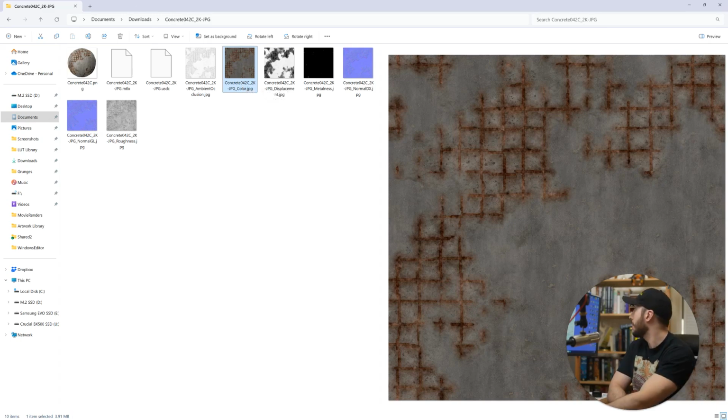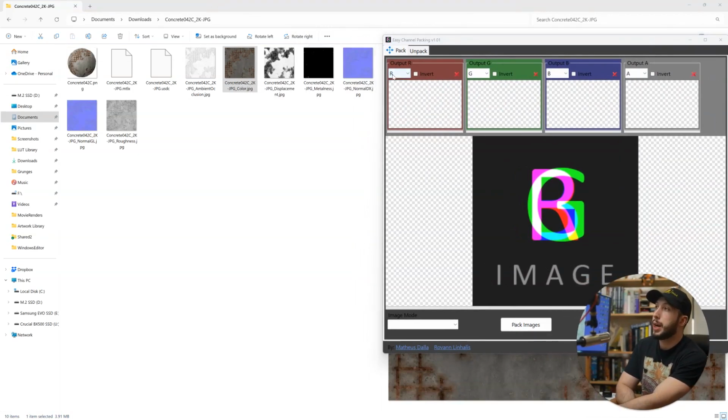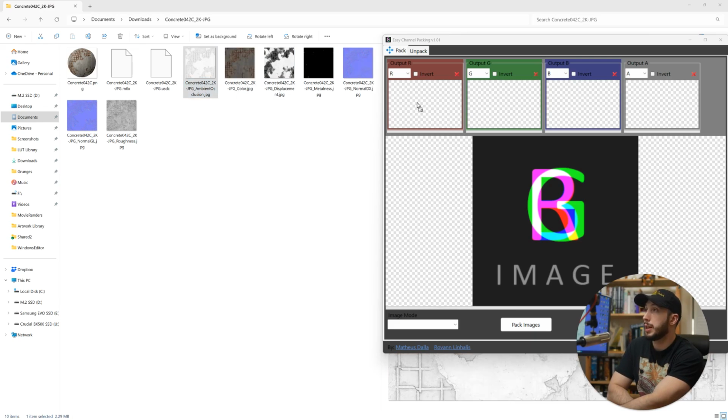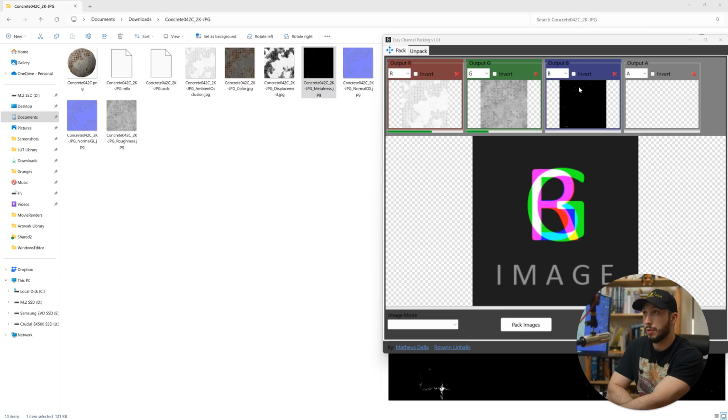So we can open up the Easy Channel Packer here, and this is what it looks like when it's opened up. And we basically just need to drag the textures into the appropriate red, green, and blue channels that we'd like to pack into a single texture. And so I'm just going to come here and grab my ambient occlusion here and drag it into red, and my roughness, drag it into green, and my metallic is right here, so I'll drag that into blue.